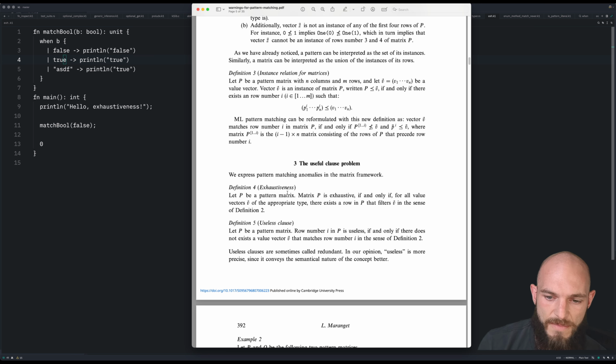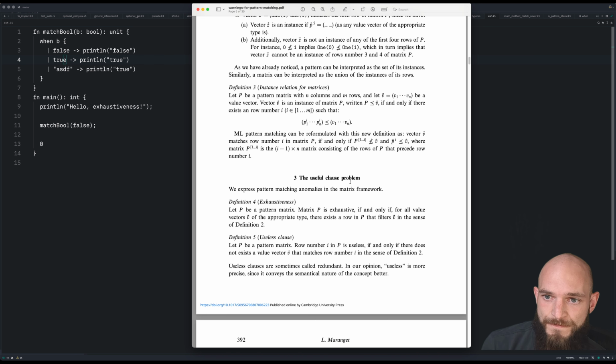Exhaustiveness. Let P be a pattern matrix. Matrix P is exhaustive if and only if for all value vectors of the appropriate type there exists a row in P that filters V in the sense of definition 2.